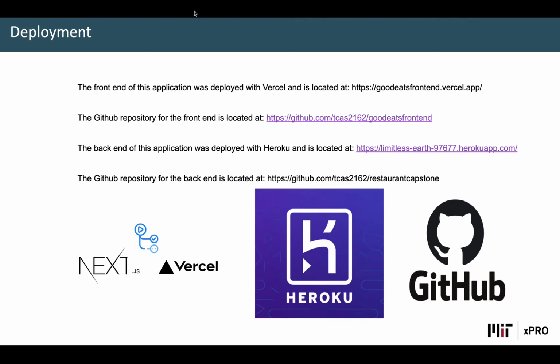So you'll see here that the front end of this application was deployed with Vercel and is located at the following URL, goodeatsfrontend.vercel.app. There is a GitHub repository for the front end, which is located at goodeatsfrontend under my GitHub username TCAS2162. And the back end of this application was deployed with Heroku and is located at the limitless-earth-97677.herokuapp.com URL address. And the GitHub repository for that backend is located under my username TCAS2162 and restaurant Capstone.